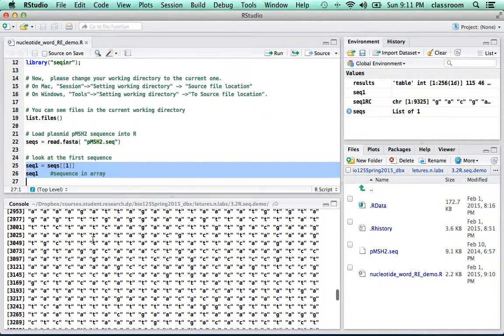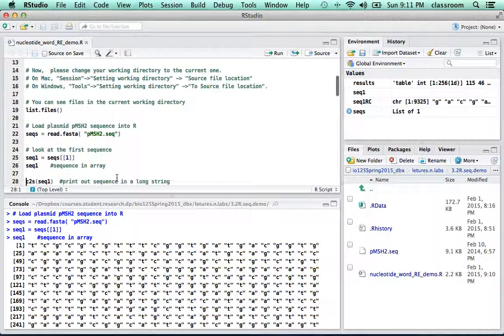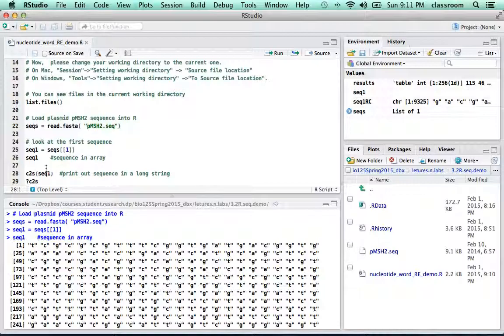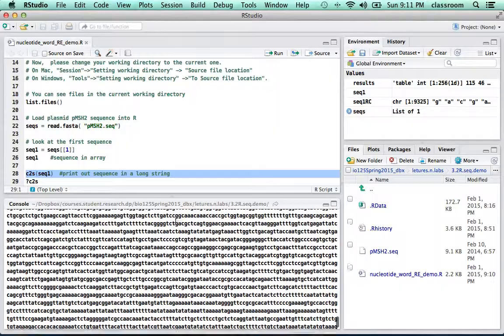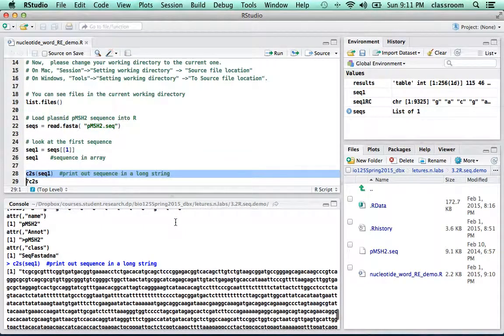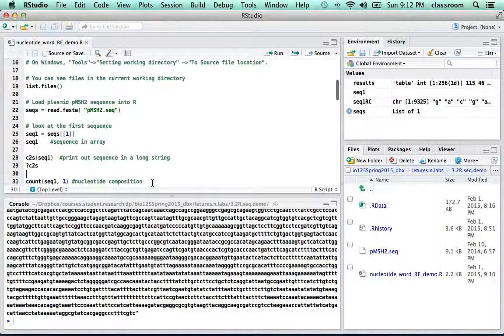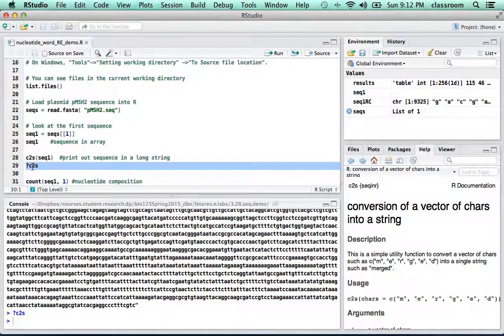They are now in an array called a vector in R. That's kind of hard to see, right? It's too long. So there's a method called c2s that changes the vector into a string. Then you print out the sequence as a long string. It's still cumbersome, but a little easier to see. Those are the pMSH2 plasmid sequences. The c2s basically converts a vector of characters into a string, a long sentence.